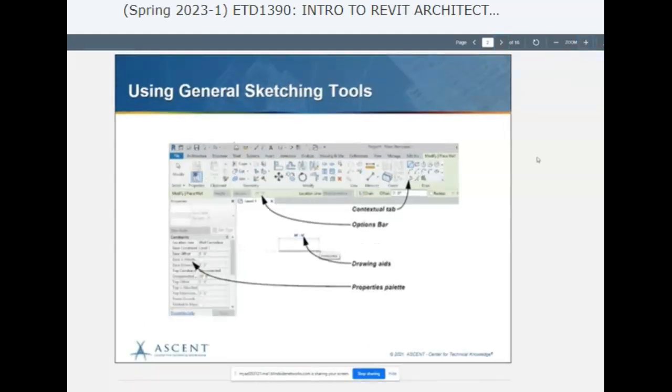Okay, so our general sketching tools. And these are the ones on, not only do we have the architectural tools, but we also have access to the draw tools. And the draw tools are things that are very familiar to you from AutoCAD. Sometimes they have a thickness, sometimes they can be made into just a line, and you can adjust them on the green bar.